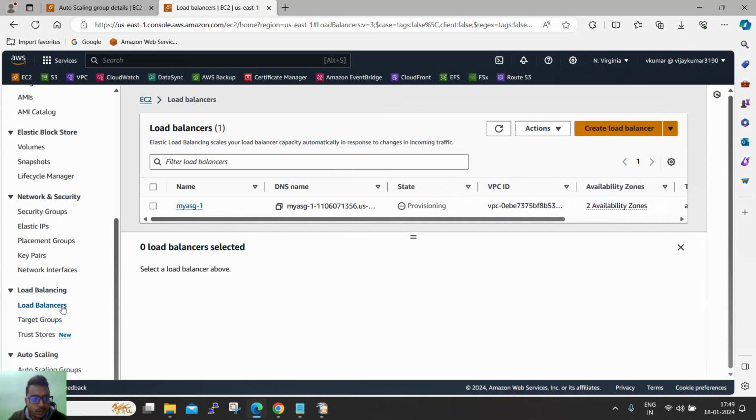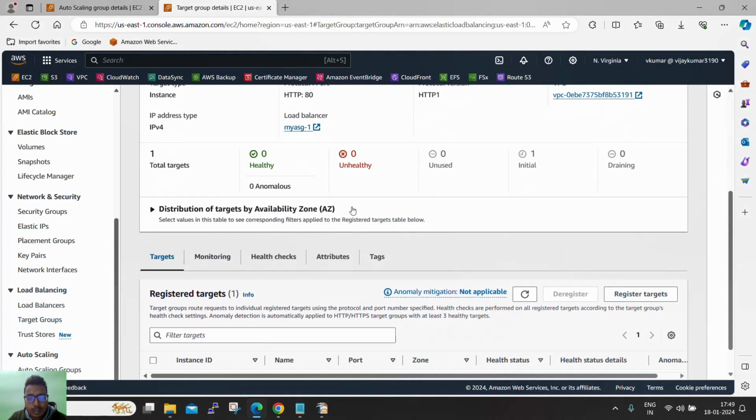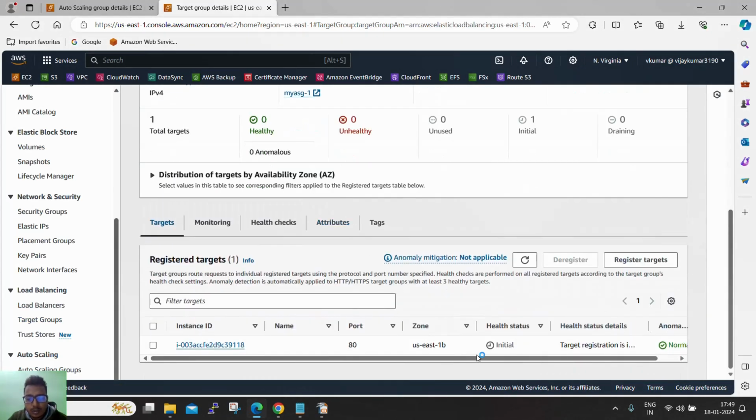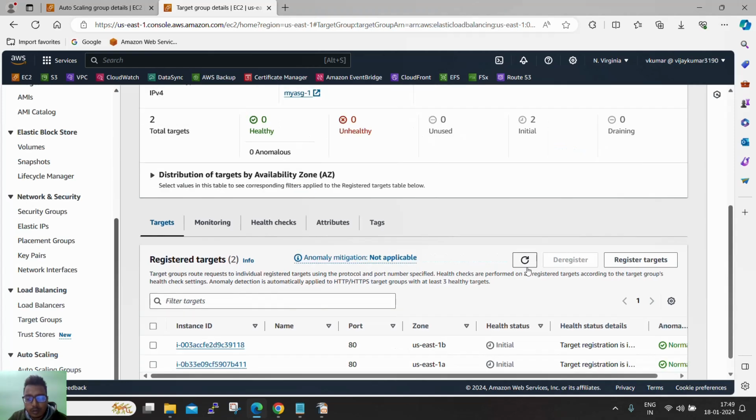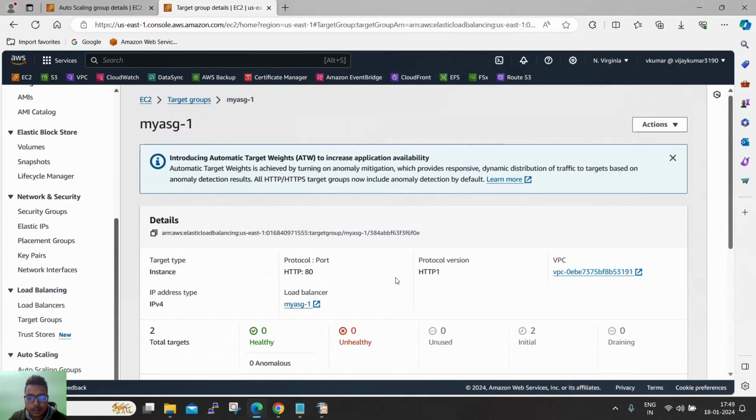Okay, it's fine. You have a target group also. You can see this is a target group which has one instance. Okay, one more will come. Yeah, see, one more is coming. So this instance is launching via the launch template.